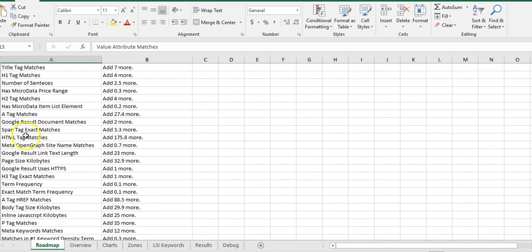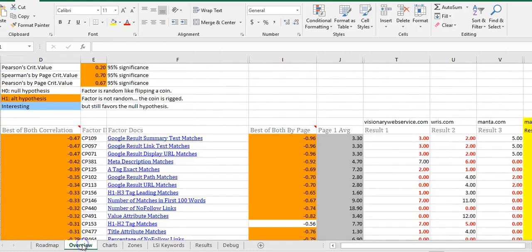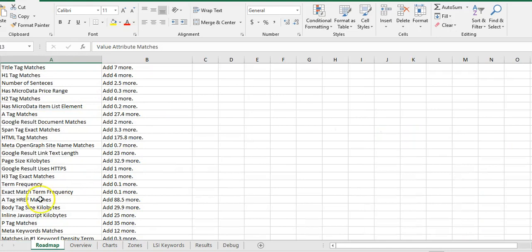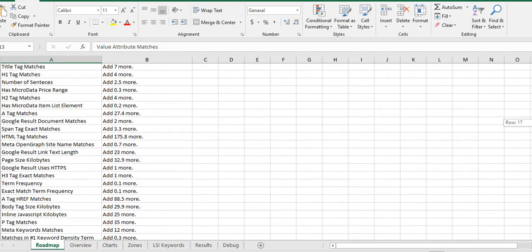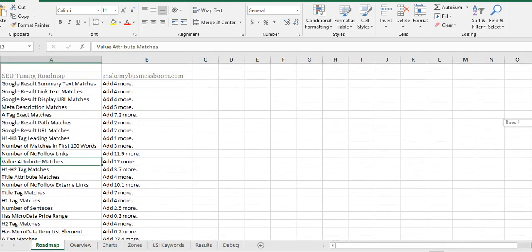If you ever want to know what something means, go back to your overview and click it, and it'll take you to a little explanation page that tells you what they're talking about. They look at so many different elements here. It's very, very interesting. So that's where we start our on page, is to use this.